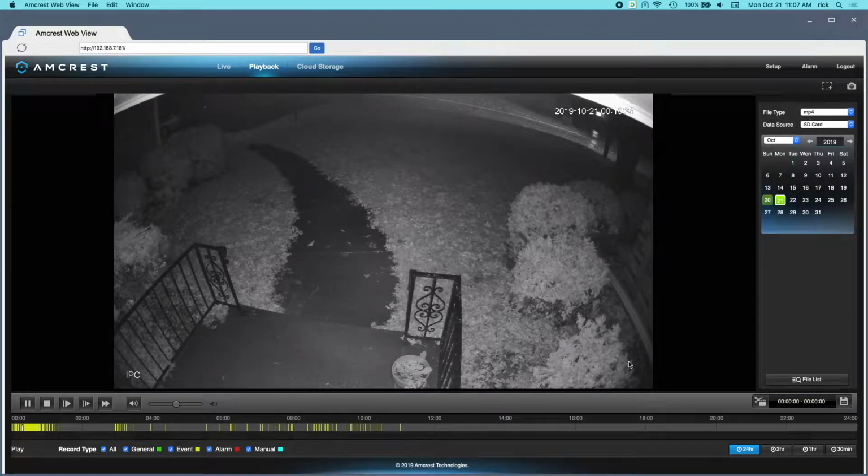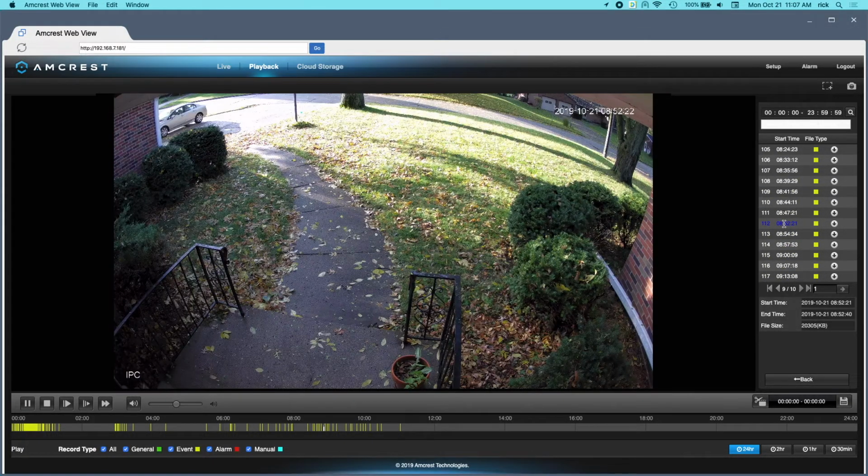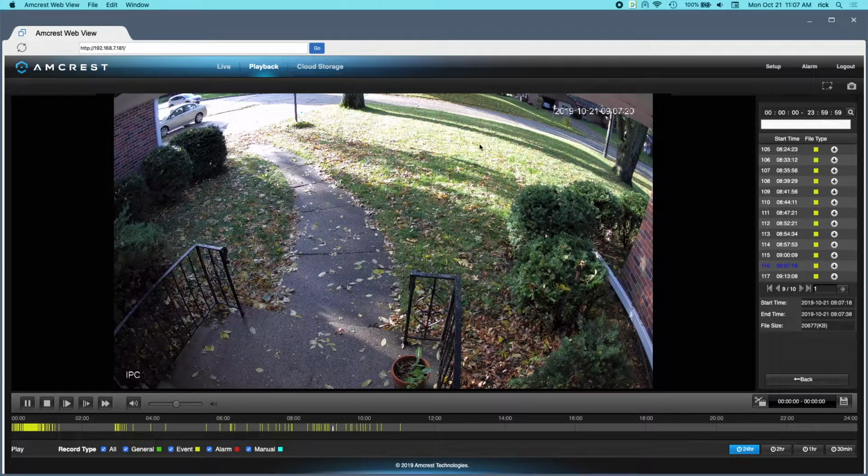You can also go to this file list over on the right, and then you can click on the timeline here. I think you double click on these and it'll pull up different times. This is like 8:52 this morning. There's one, 9 o'clock. And these are all triggered events. So you can see there was a car driving by at that time. And that's set up in the setup. So that's just a basic overview of this playback here if you have the internal SD card.